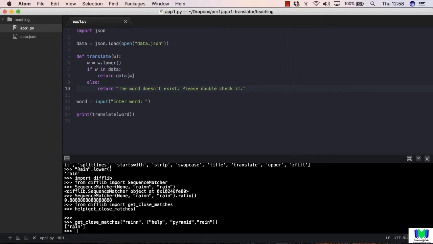The reason you get rain is because rain had a cutoff of greater than 0.6 or similar to that. If you're interested in the cutoff, you can use a sequence matcher, but we're not interested in that specific value. So rain was the only one that satisfied those conditions. So we get rain here as a list. So, okay, we're able to get the close match out of a list, but how do we get the close match out of our dictionary keys?